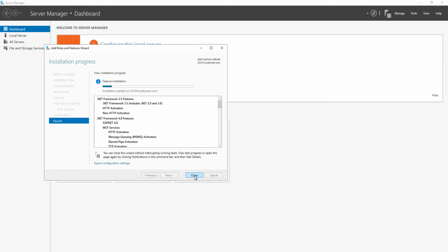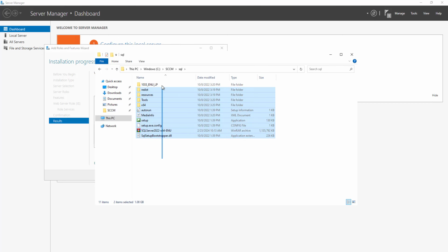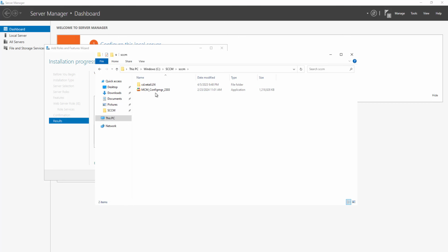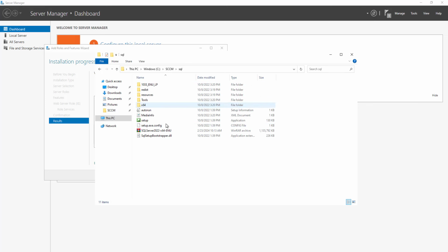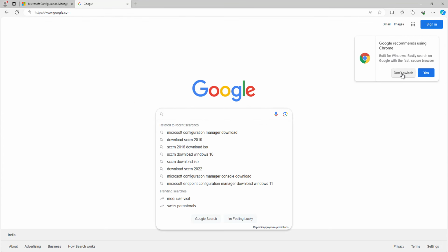This might take some time to get installed, because it is installing multiple features and roles for the server. Meanwhile I have already downloaded the SQL, and the SQL that I am installing is 2022, and I have also downloaded the SCCM 2303, which is the latest version, and I have kept it in the repository folder. Now we will be requiring some other tools as well, so we are going to download them right away.